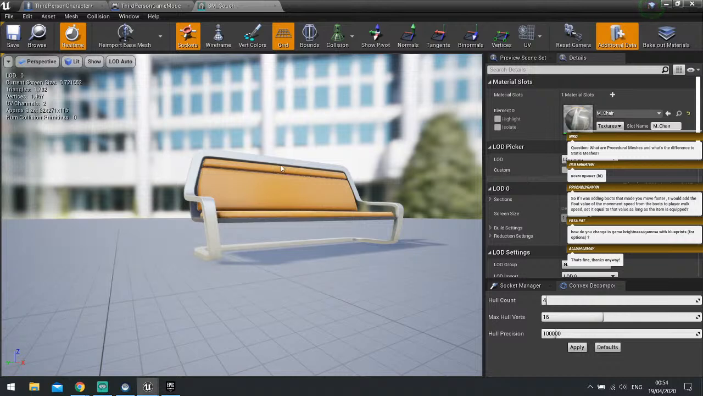Gavin asks: if I was adding boots that made you move faster, how would I do it? I would add the float value of the movement speed from the boots to the player walk speed, set equal to that, as long as the item is equipped. Yep, that's basically it.